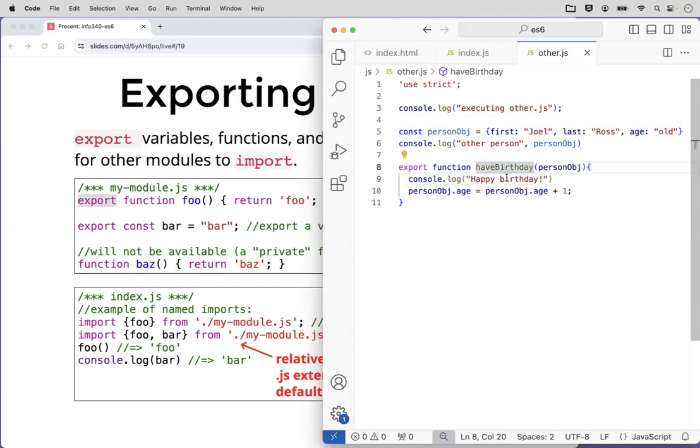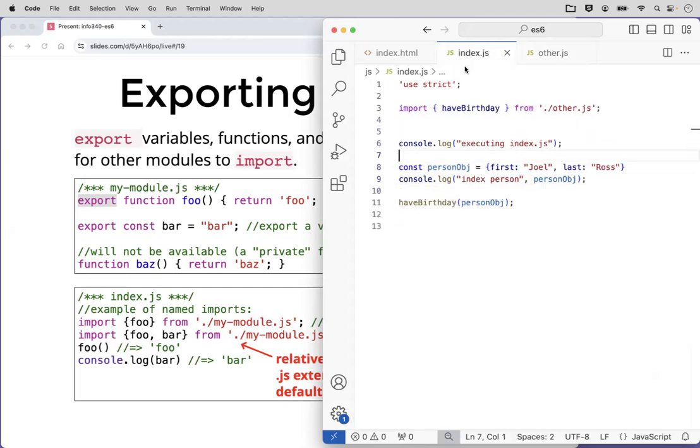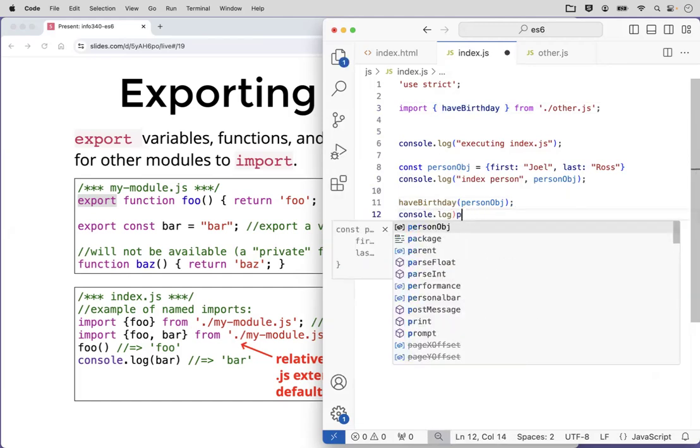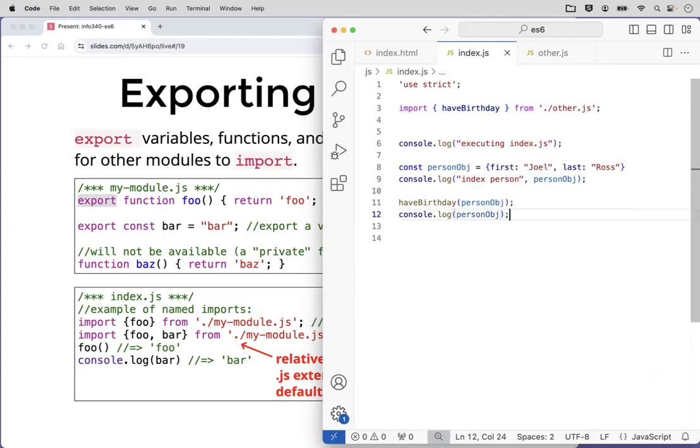Cool. So I can export the haveBirthday function, and then in my index.js, I can say I want to import the thing called haveBirthday, which then makes it available as a function for me to use inside of index.js. I can now call haveBirthday for my person object, and I can then console.log my person object. So we can see that index Joel is growing up.